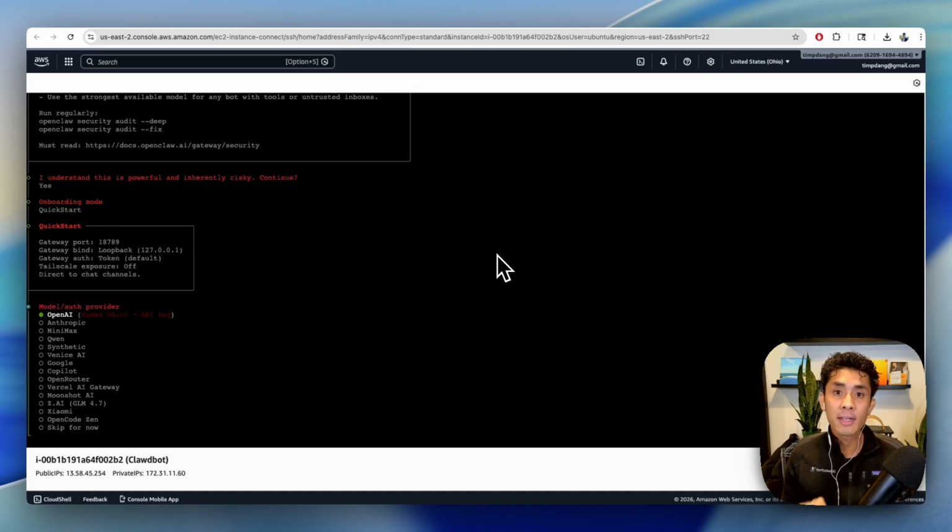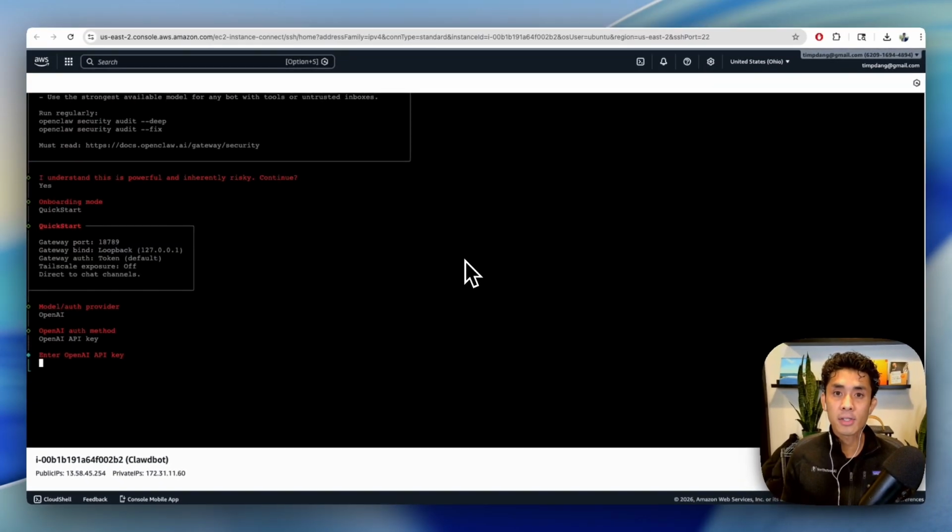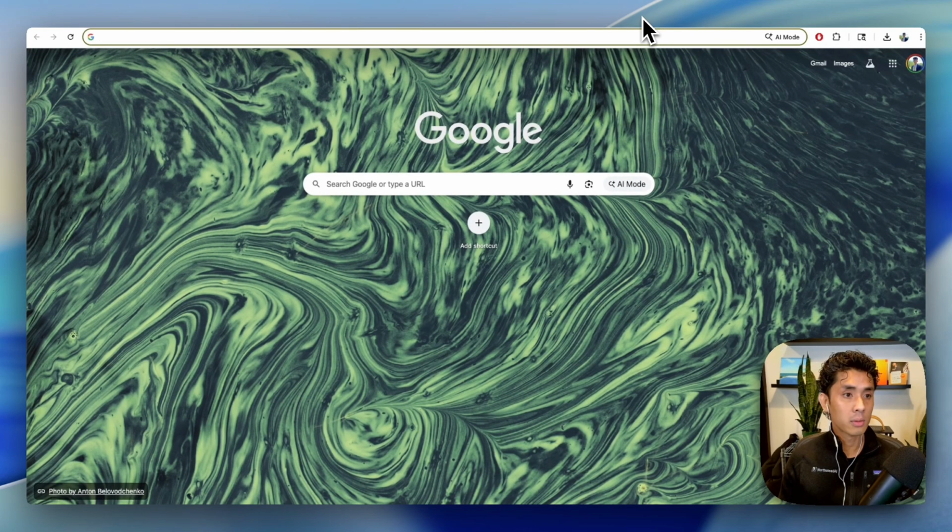I'm going to do OpenAI. So let's go through that. You can go ahead and hit enter on OpenAI, and we are specifically going to use the OpenAI API key. Okay, so to get to the OpenAI API key, if you're on the $20 a month plan, then you'll have access to this.